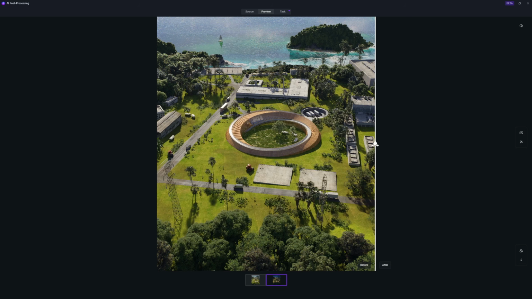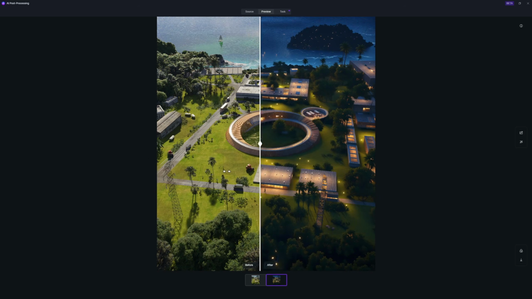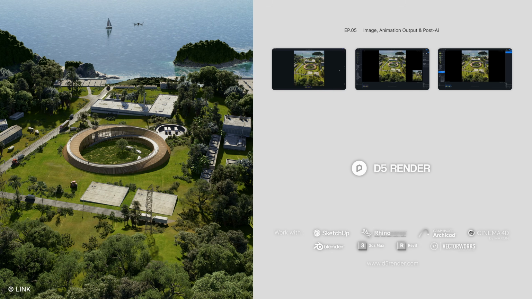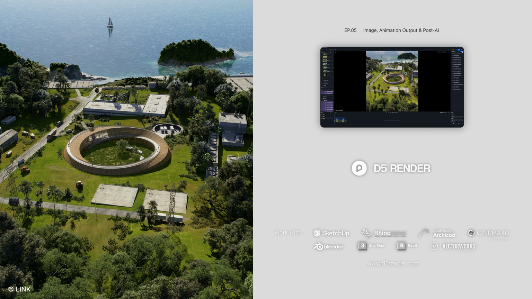That completes our tutorial for environmental settings. In the next episode, we'll demonstrate how to create stunning animations using D5 Render.